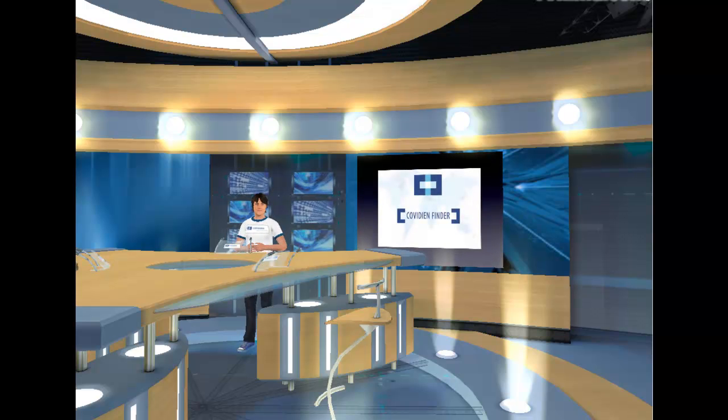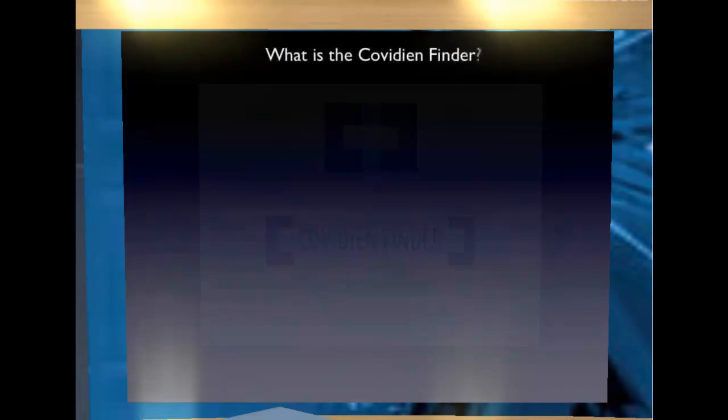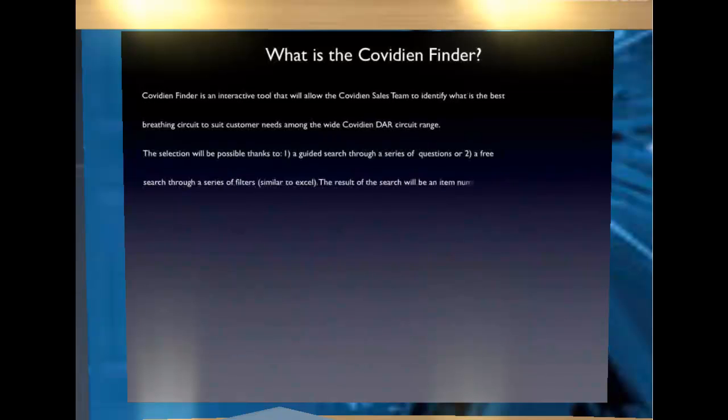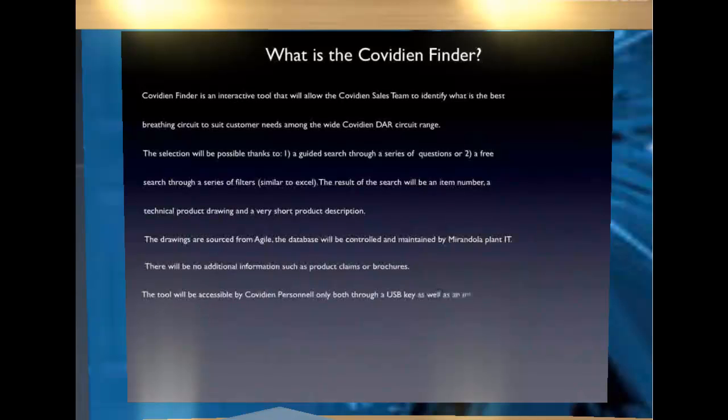Welcome to the introduction of the Covidien Finder program. Circuit Finder is an interactive tool that will allow the Covidien sales team to identify the best breathing circuit to suit customer needs among the wide Covidien DAR circuit range.